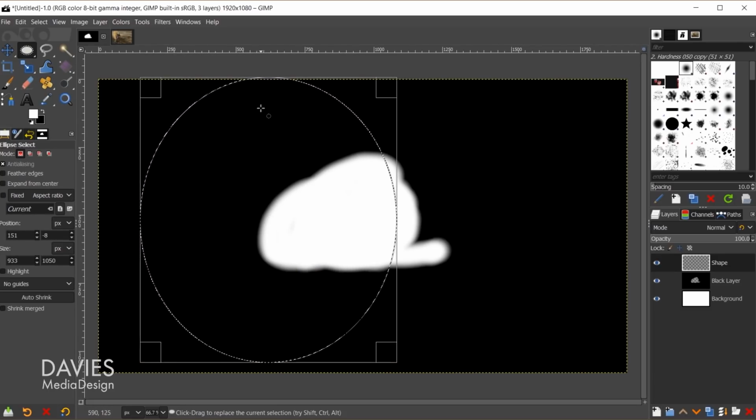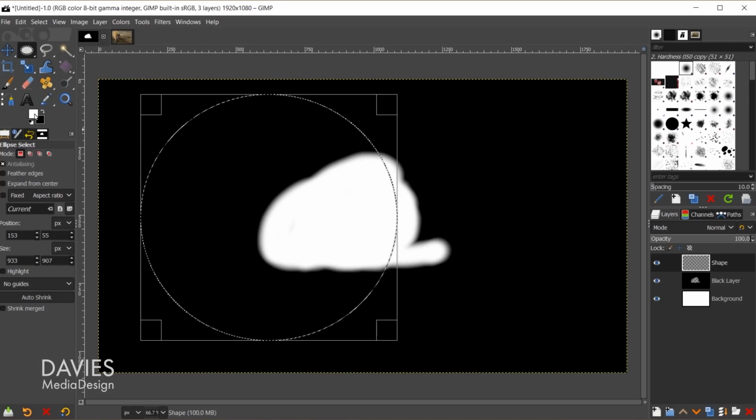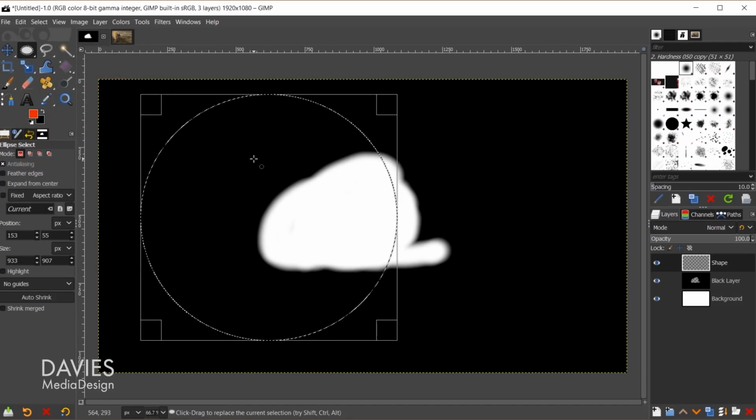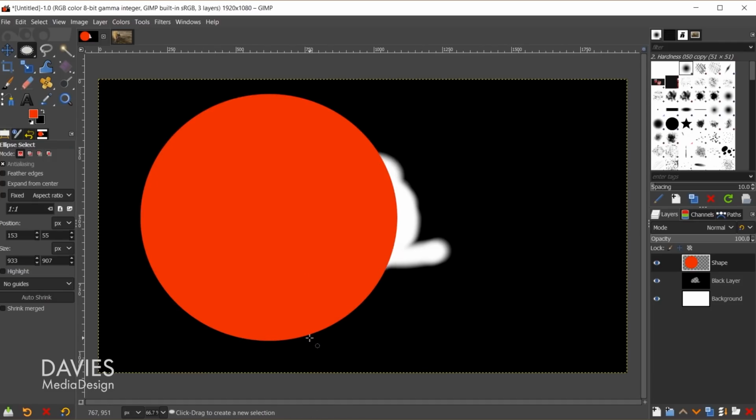Let me drag this in. This is actually more of an oval shape. And let me come over, grab a different color. So let's go with the red color here for my foreground color. And I can just click and drag that inside the circle. And I'll hit Control-Shift-A to deselect that area.